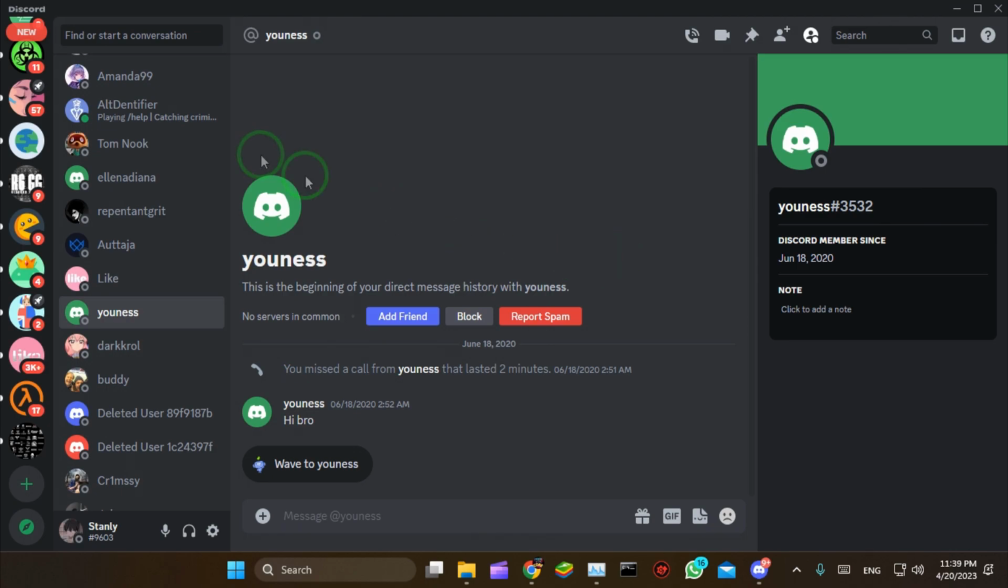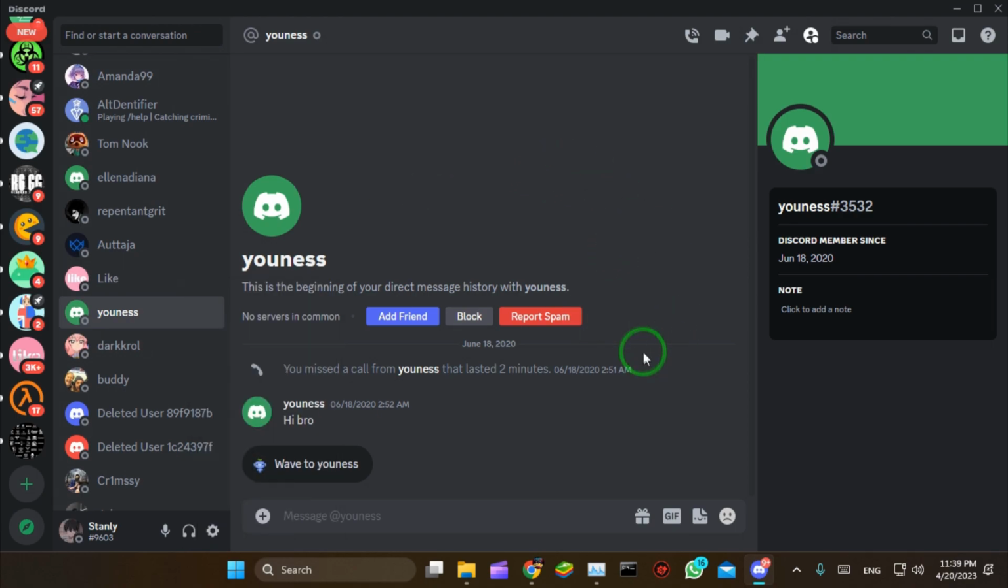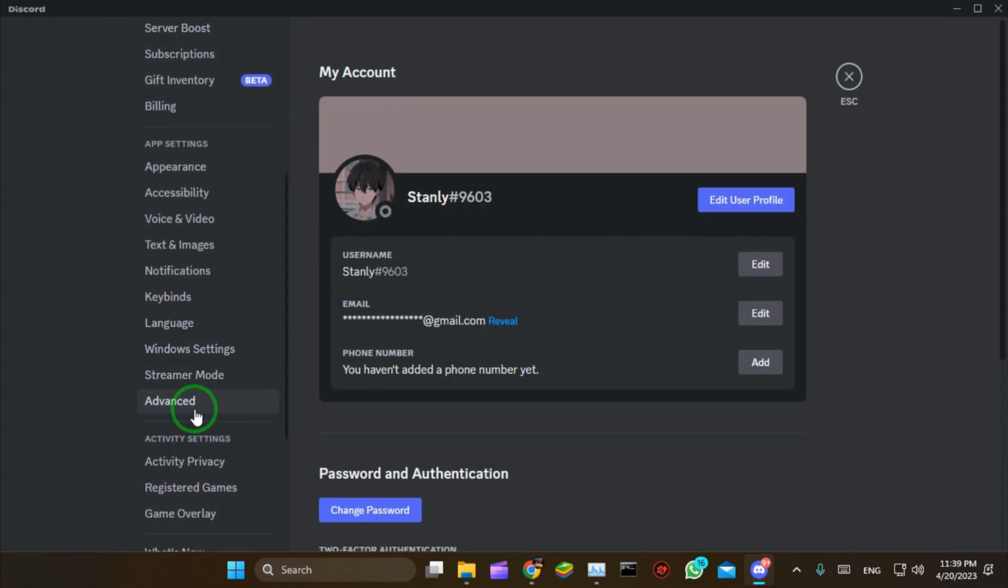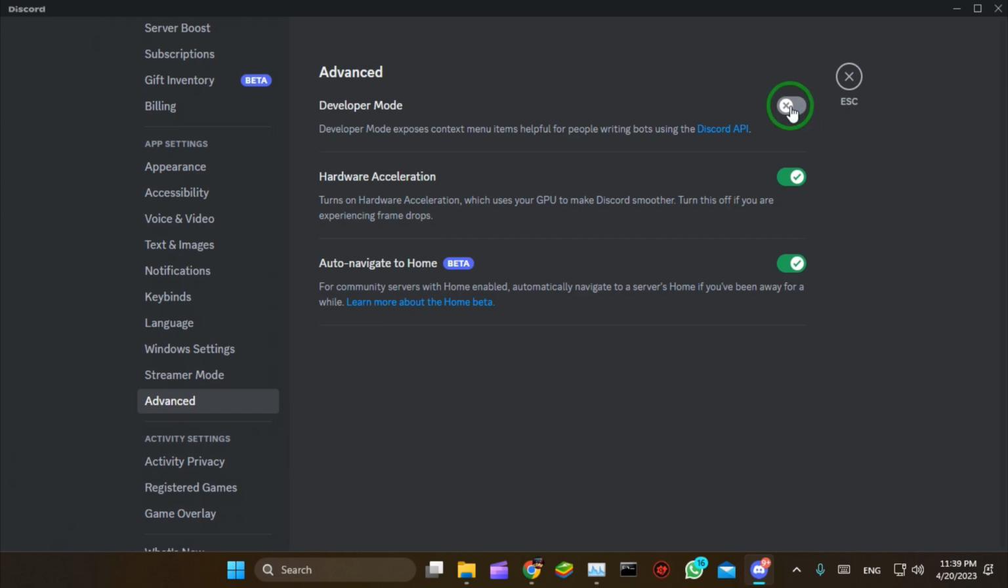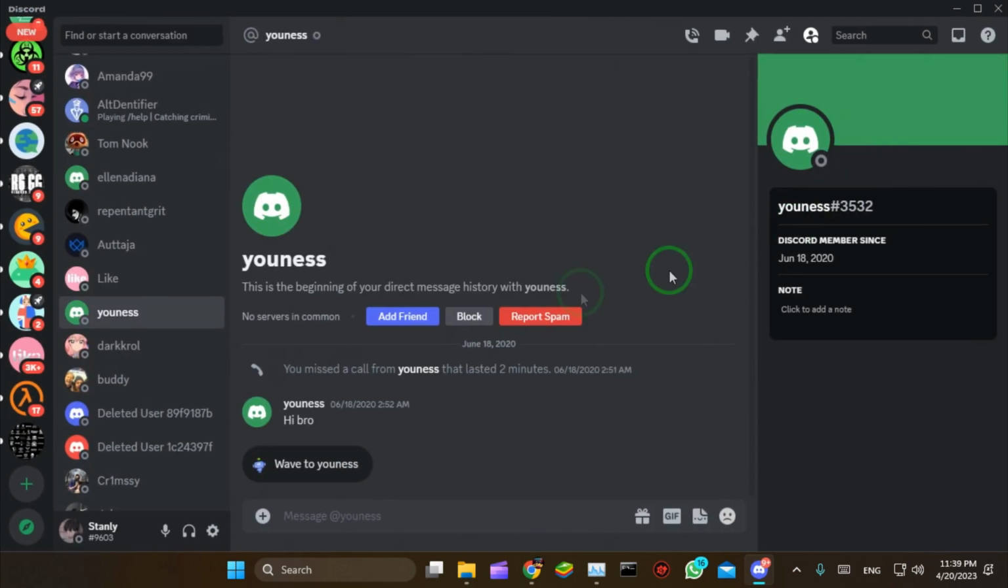So today I'm going to show you how to get someone's ID, anyone's ID on Discord with just a few clicks. As you may see, I can't get this ID of this user or any user right now. So first we'll go to user settings, scroll down, hit advanced, enable developer mode.